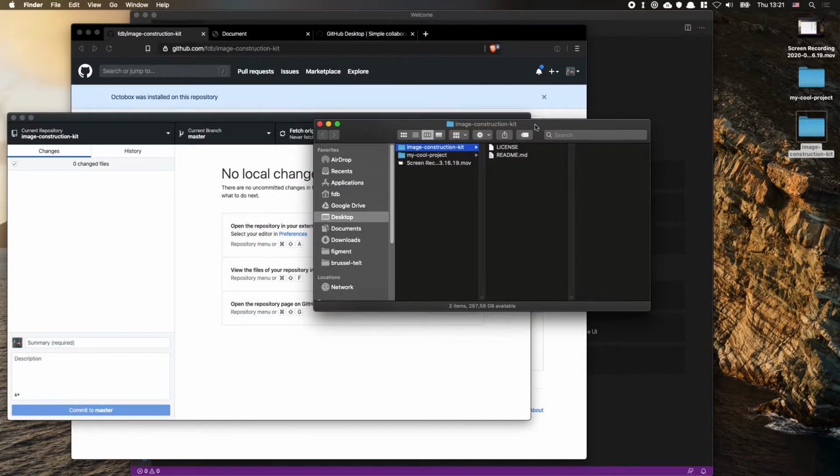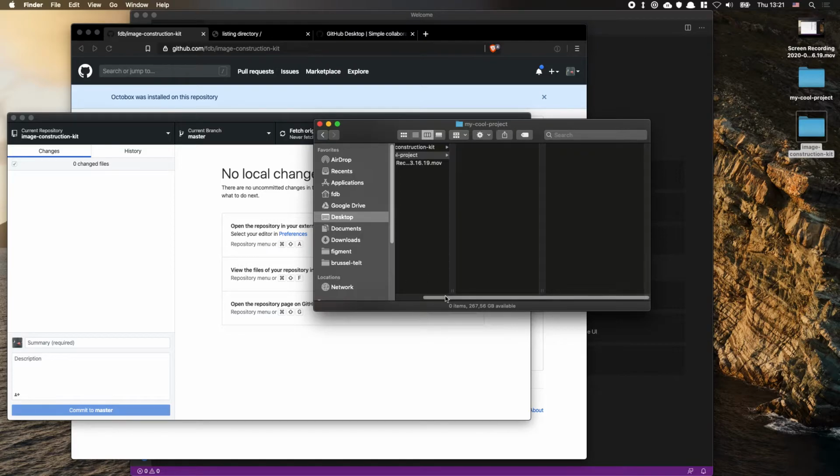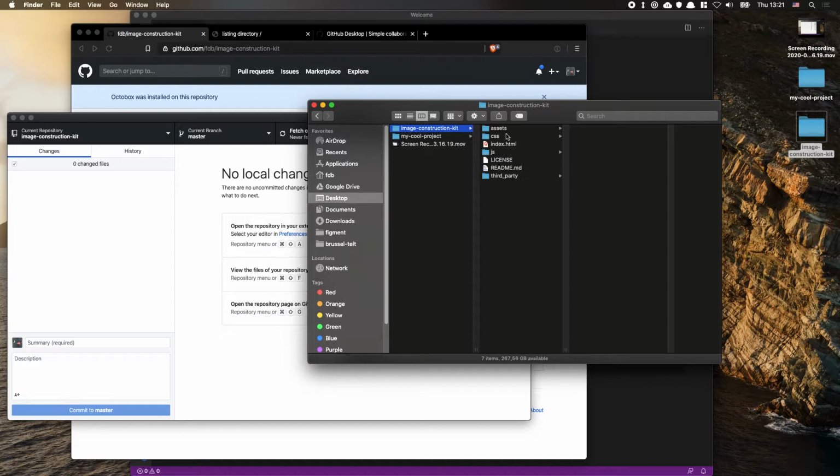But now comes the crucial part. We need to stop working in this folder, and we need to start working in this image construction kit. So what we're going to do is just take all the files and move them over into this folder. Note that nothing happens online. This is just locally, just on my computer, so that I now have all these files here.